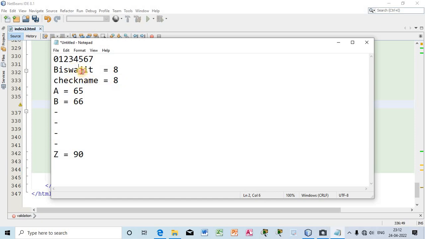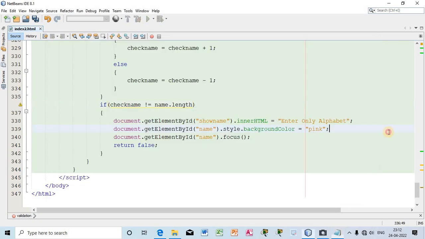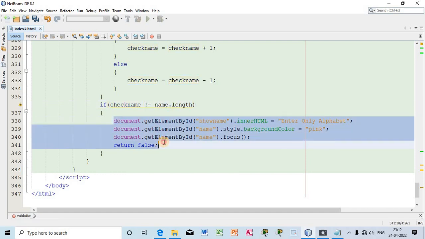If the user gives here, let's say 4, that means 1 2 3 4 5 6 7, 7 minus 1, this check name value will become 6. So length will not be equal to check name value. Length value and check name value will not be equal. If length value and check name value are not equal, that means not equal to, then this will run, right? Then this thing will run.